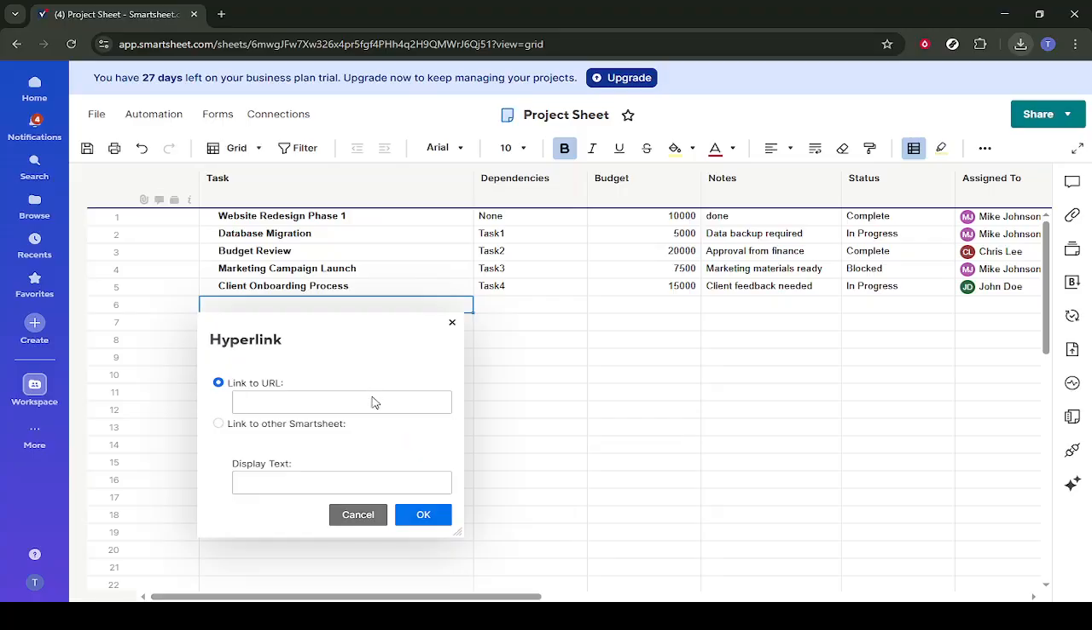In the first field of that dialog, type the display text you want users to see in the cell. This should be something clear and descriptive, like the name of a document, a web page, or a related Smartsheet item. Think about what would make sense to someone scanning the sheet quickly.